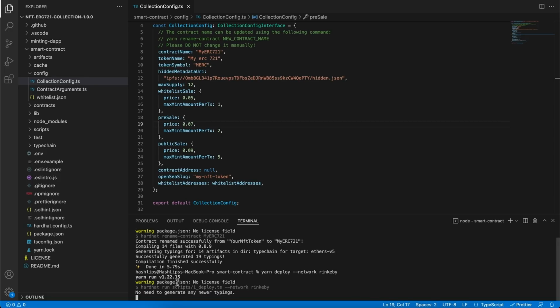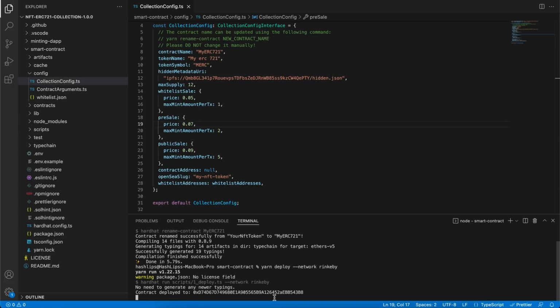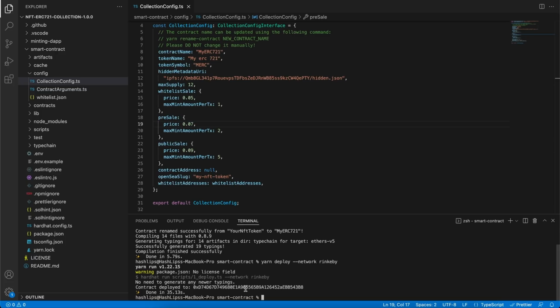So it says no need to generate any new typings, which is just the program running through its stages, kind of informing us what's happening. Currently it's being deployed, and what we are waiting for is an address to be returned. That address will be the address of the contract. So let's give it a few seconds. This might take some time, so go and get a cup of coffee, and hopefully once you're back, you will have your contract address. And there we go. It is done. So here is the address of our newly deployed contract on the Rinkeby test network.